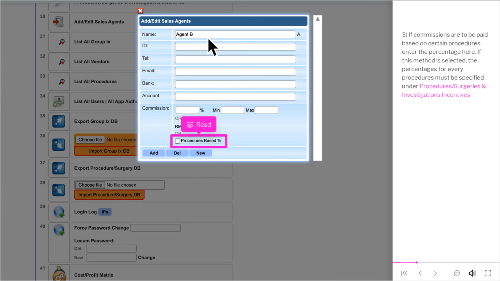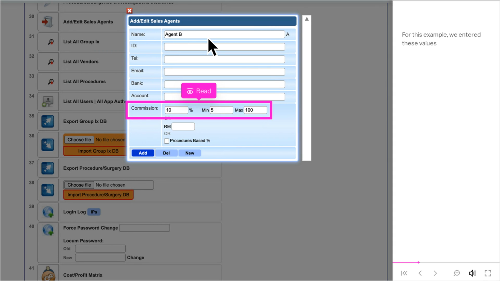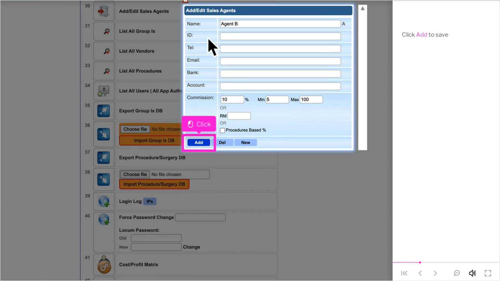3. If commissions are to be paid based on certain procedures, enter the percentage here. If this method is selected, the percentages for every procedure must be specified under Procedures/Surgeries and Investigations Incentives. For this example, we entered these values. Click Add to save.